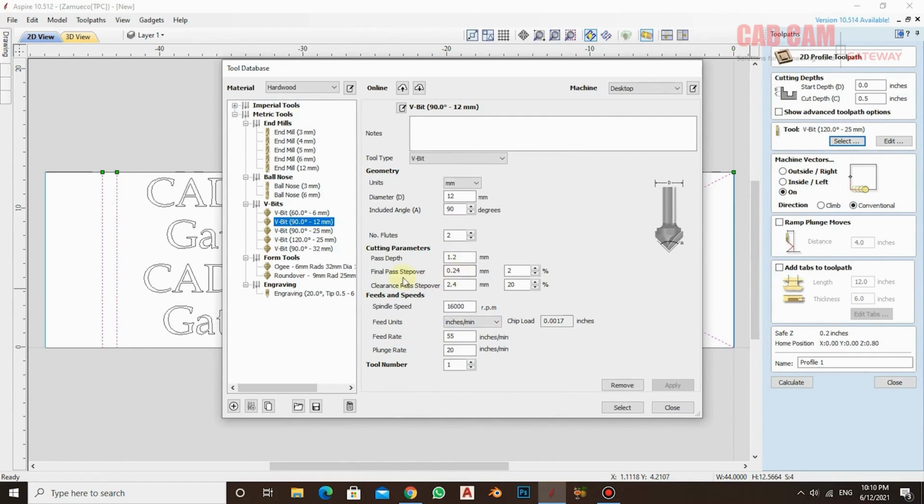Look, there are two things here. One is the pass step and the other is the final step. After that, there's the clearance pass step. First, try to understand the previous design and the basic concepts. God willing, we'll definitely discuss these in the next lecture.